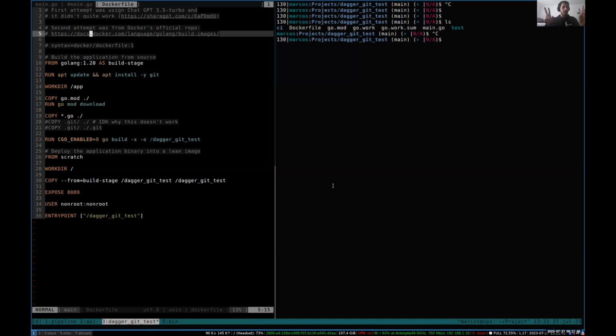In any case, after that, I looked into Docker's official repo on how to build a curated, I would say, or recommended Go Dockerfile pipeline, and this is what I initially got. It copies the Go mod. I don't have a Go sum, so that's why I don't include it. Then it does Go mod download.